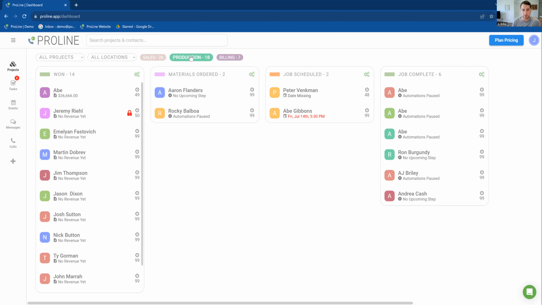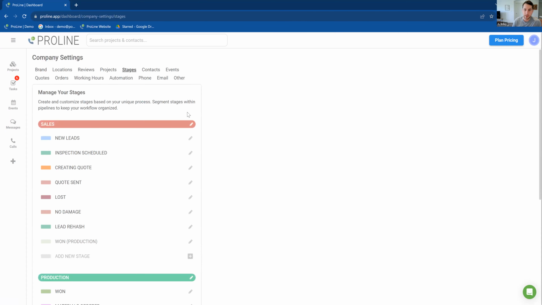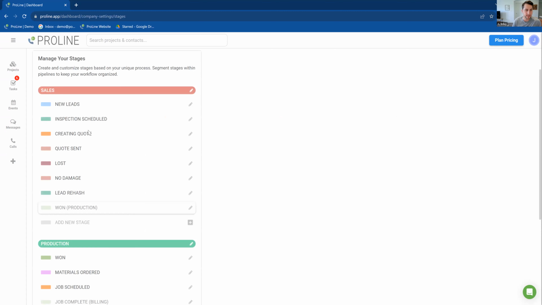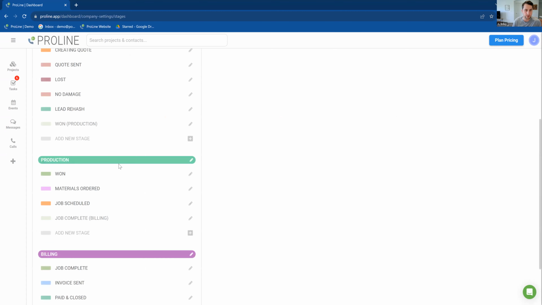Those are the most common ones that we usually set up in everyone's accounts, but people are welcome to create their own pipelines, which is what we're about to go over now. So to edit pipelines and stages, you're going to go into your settings, your company settings, go to stages, and then this is the same layout that we saw on the project page. You can see all the stages here underneath each pipeline.